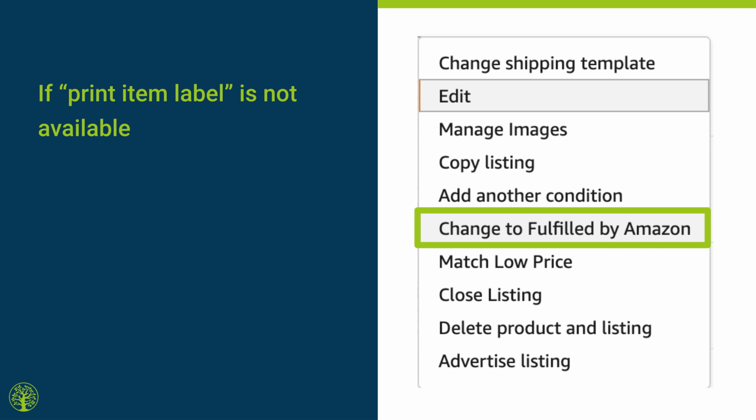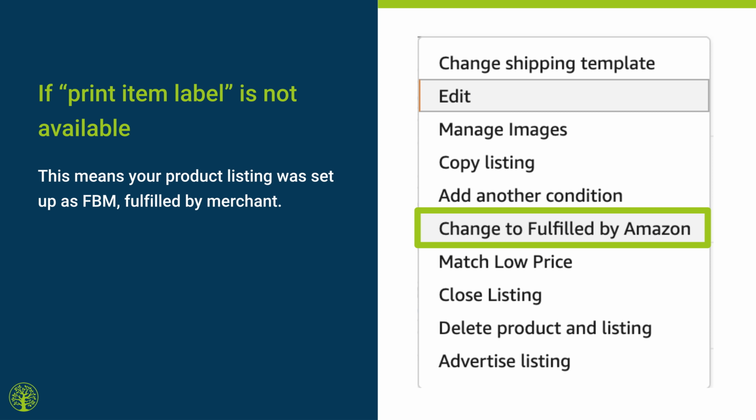Now, if print item label is not available, that simply means that your product listing is set up as FBM, fulfilled by merchant, which means you are shipping your own products when Bobby McGee and Lucy Pickleberry and all those other amazing people buy your product.